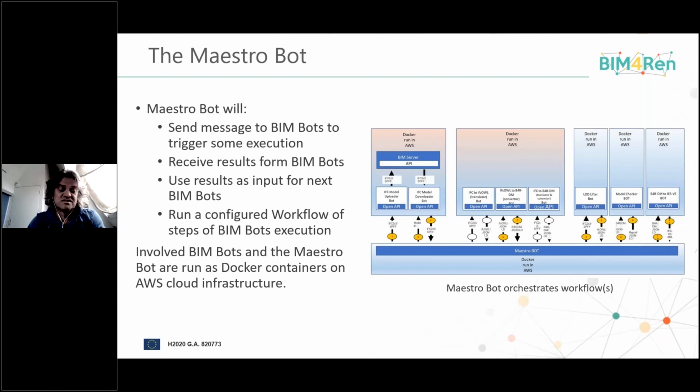You can see that the Maestro bot is configured with workflows. There could be multiple workflows at the same time, and these workflows indicate exactly what kind of BIM bot should be triggered, or what BIM bots will generate data, and how this data is then transferred, or needs to be transferred, to inputs of other bots. So it's actually a very powerful mechanism, and it's also solving part of the complexity of having a large number of bots in the environment.